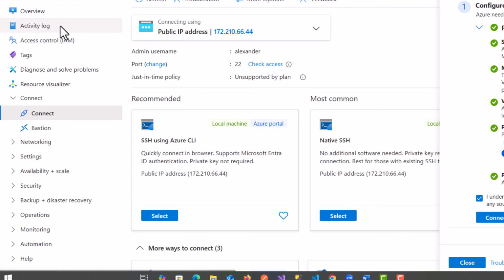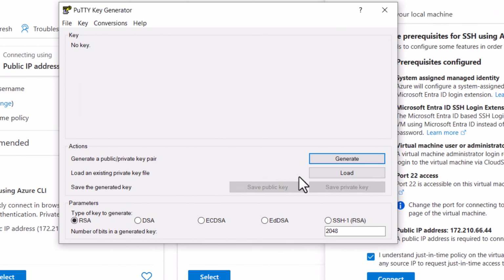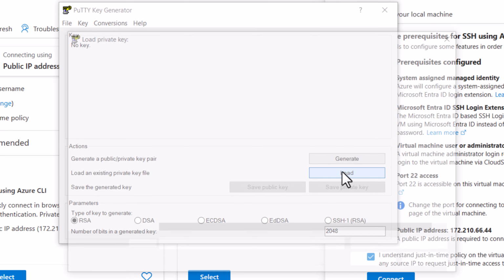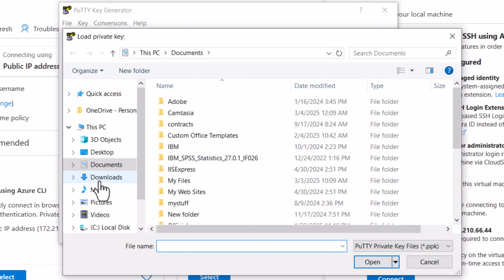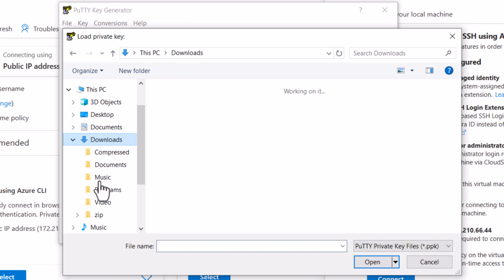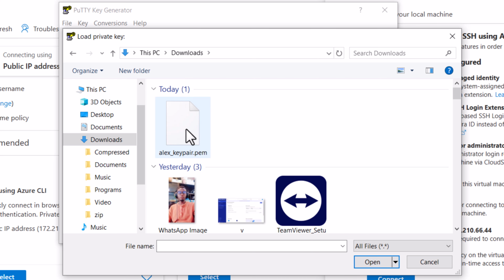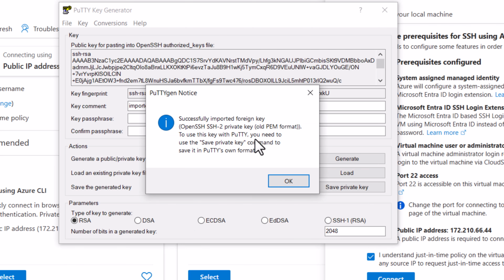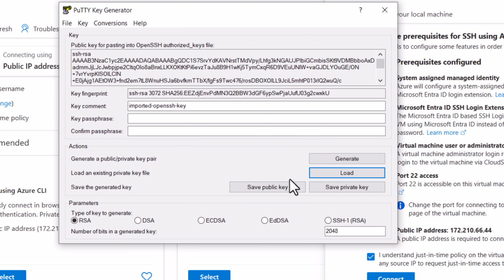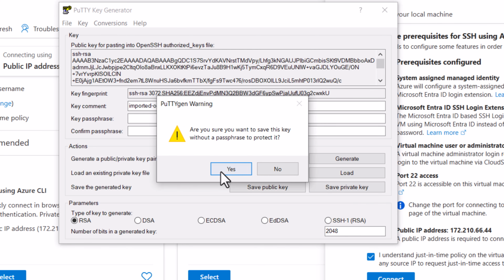If I double click on it, PuTTY will open. Then I'll go to this place that says load. Then go to my downloads. By default it's not going to show. So if I click here, then click on all files, then I can see the key pair that I just downloaded. I'll select it and click open. I'll click on OK. Then click on save private key. Then click on yes.